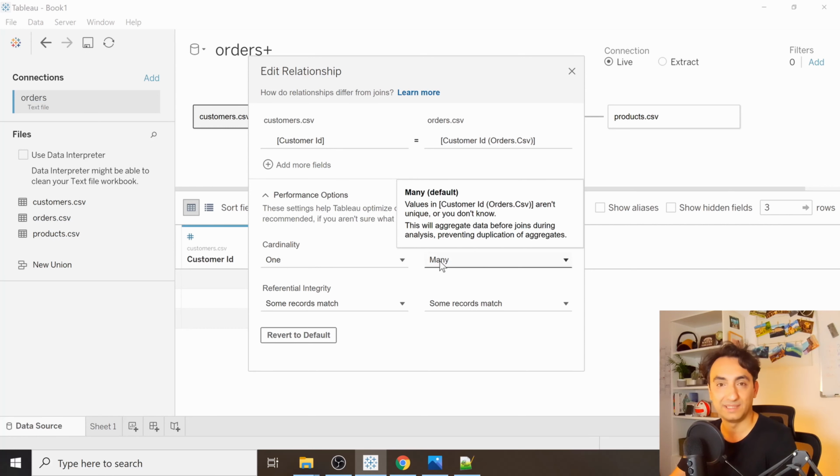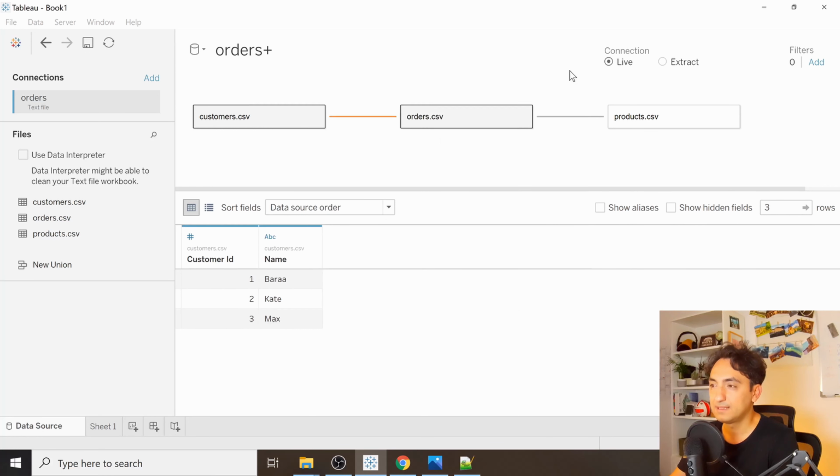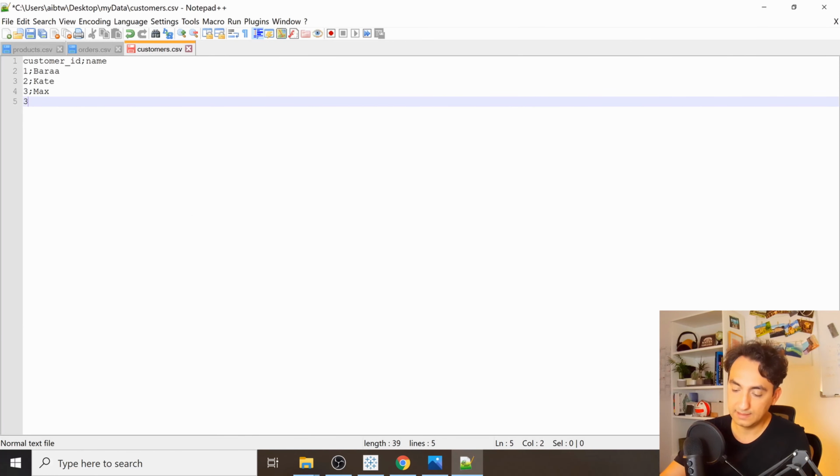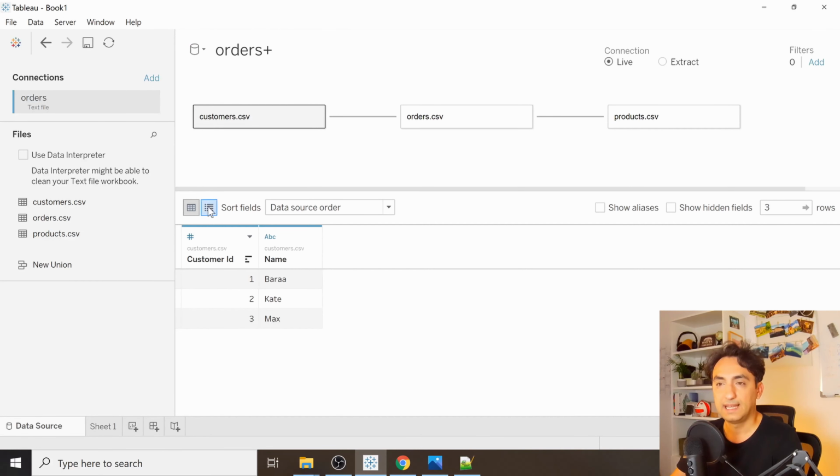So what does that mean? I'm gonna close that and do an example. On the customers, we said, okay, it's unique. There are no duplicates. Each customer has 1 record. So let's break this rule. I'm gonna insert a new record with the customer ID 3, but with a new name. So I'm gonna go back to the data itself, insert a new record and call it John. Let's save it, go back to Tableau, and let's refresh the data source.